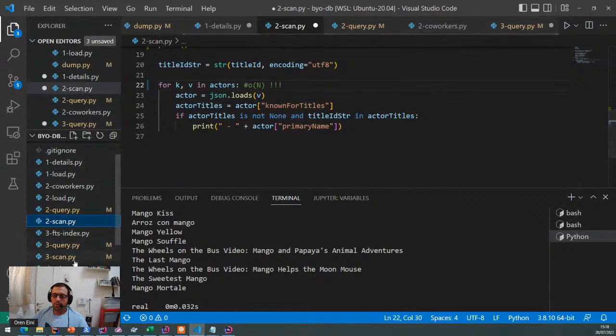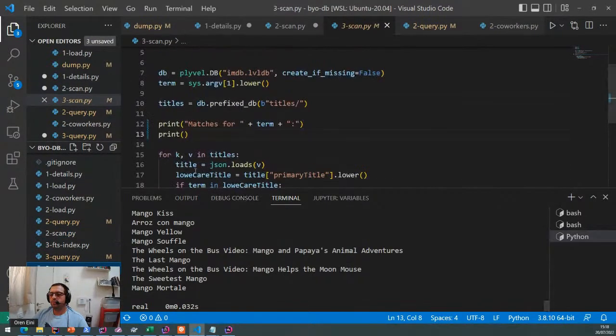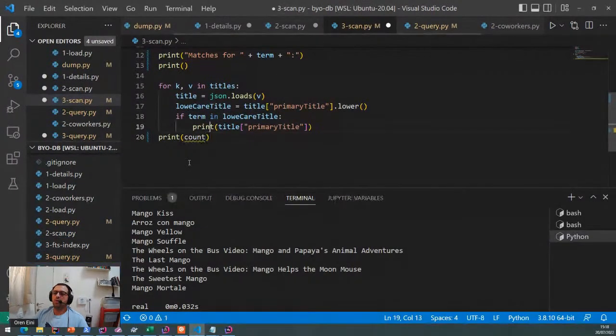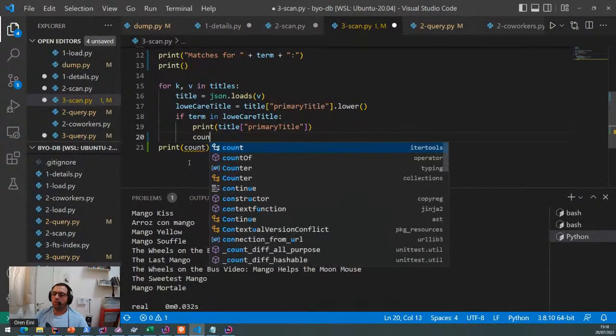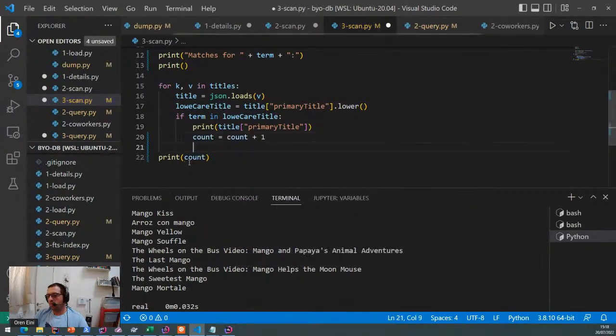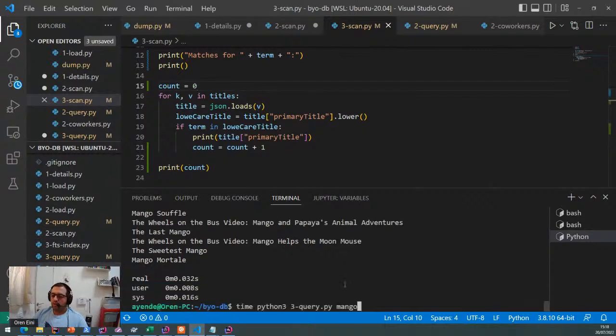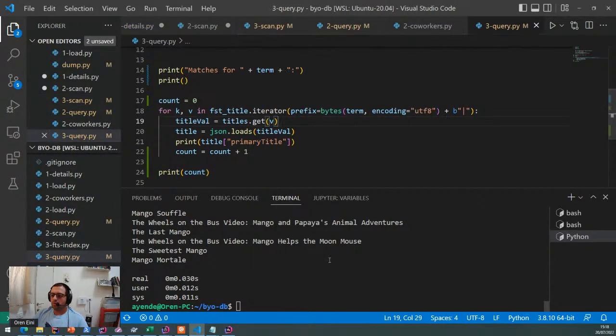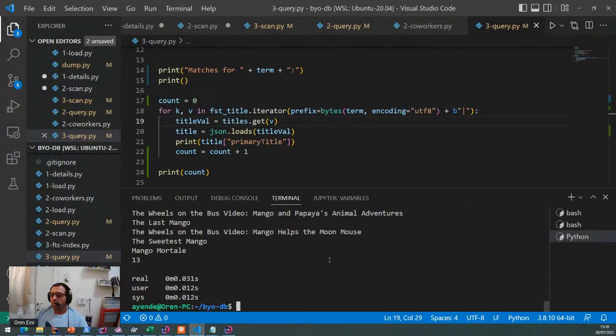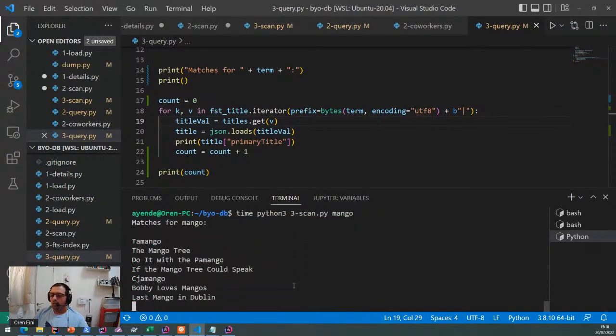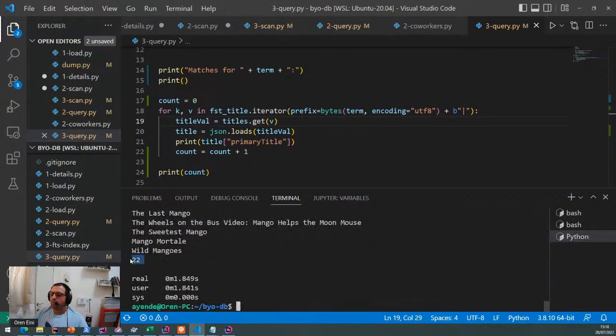And have it on scan as well. So let's see this now. Save. So we get 13 results for query. For scan, far slow, we get 22.